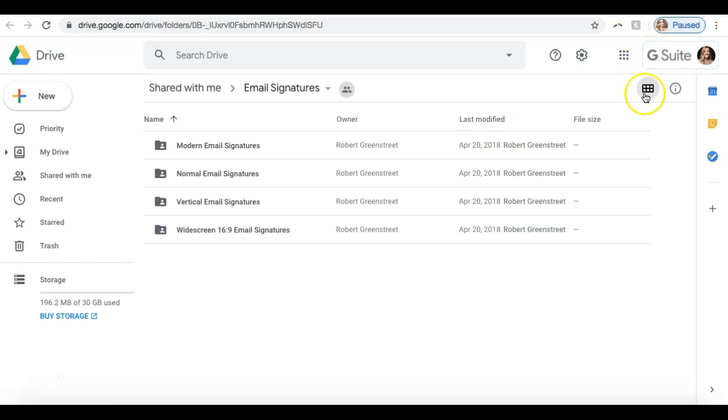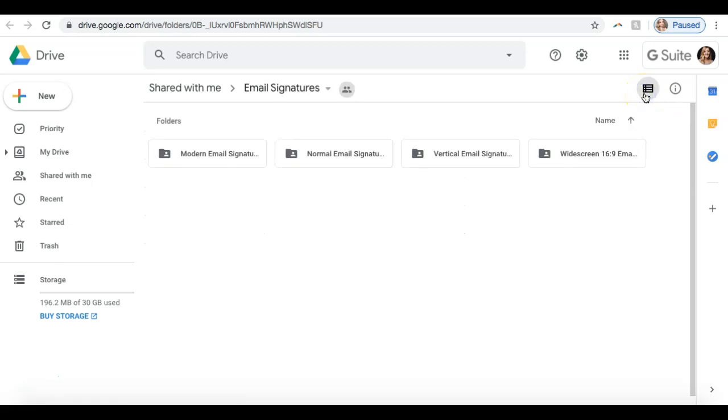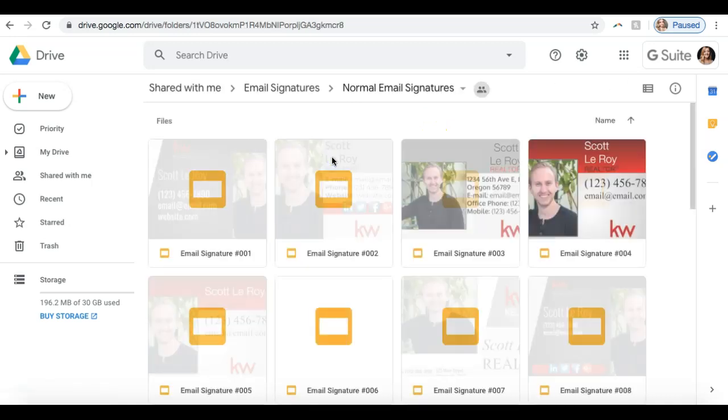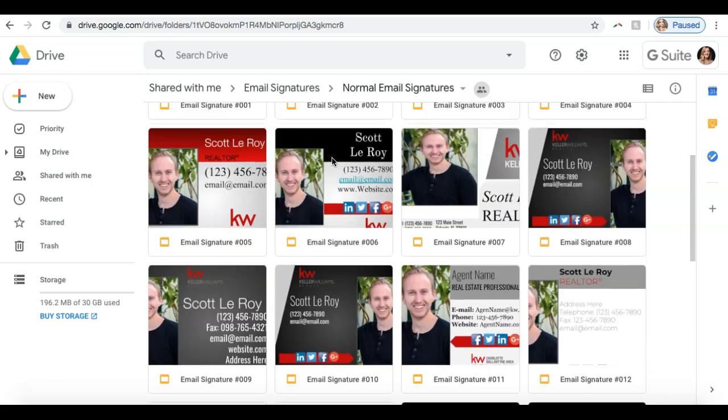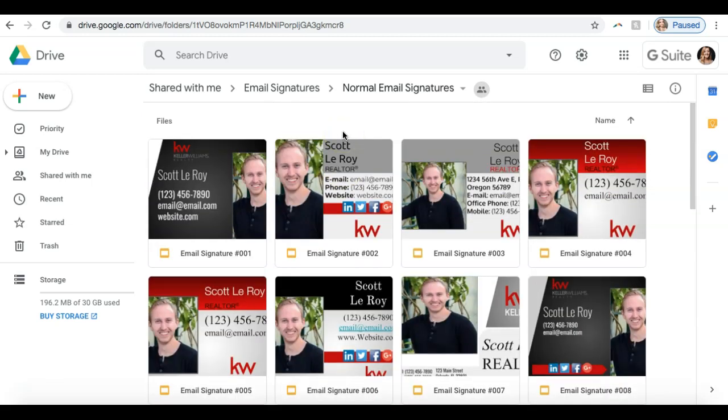I'm going to change the view of this. Usually it's on grid view instead of list view. So you can see we have a bunch of different signatures. We have modern, normal, vertical, and widescreen. So you can select the folder and to take a closer look at our signatures, we have a bunch in each folder. So you can see a little preview of those here.